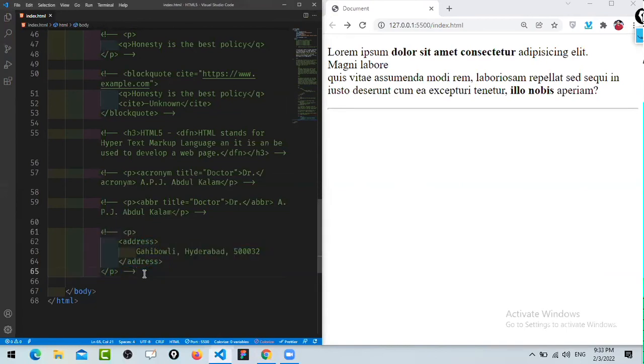Now, next thing here we have sub tag and super tag. What is the use of that sub tag and super tag? Let's say here we have one paragraph and here I'm writing H2O. If I save, here we can see we are not able to see that in that format. So 2 should be a sub character. So H2 then O.